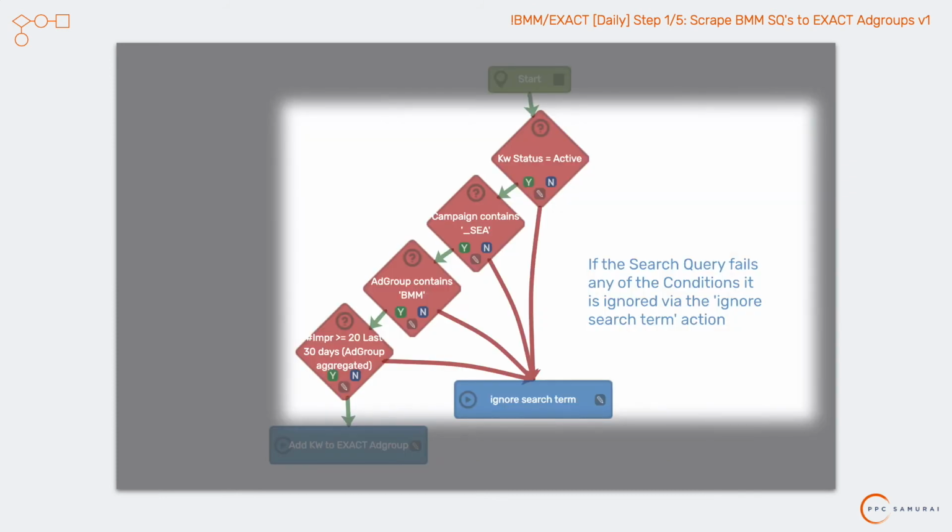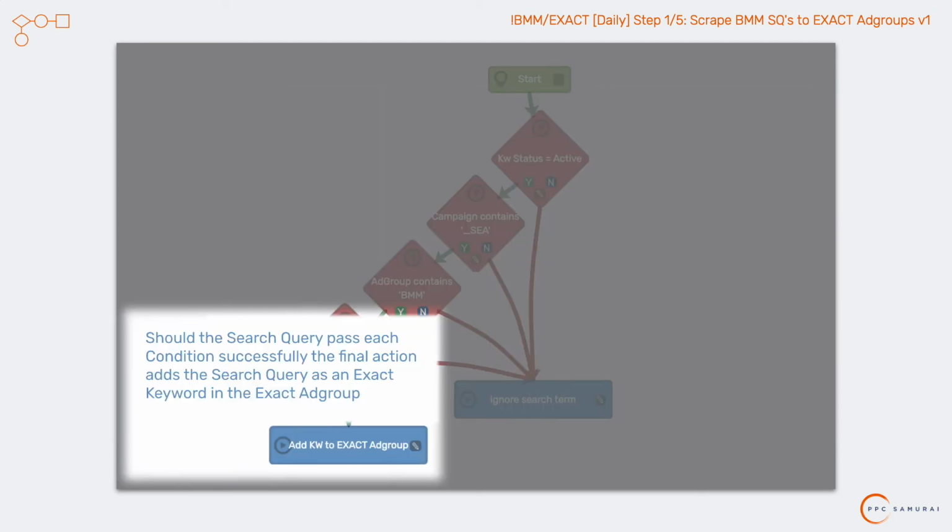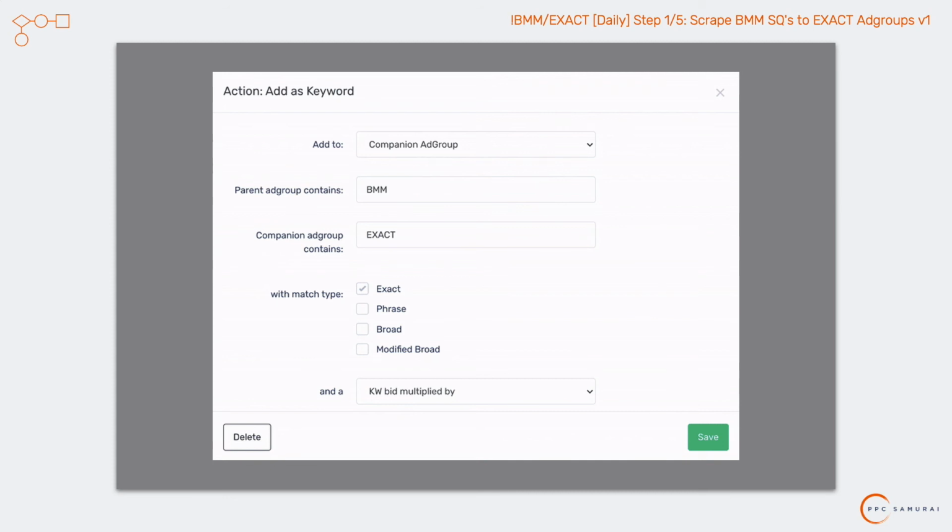Should the search query fail any of the conditions, it is passed to the ignore search query action, which, funnily enough, ignores it. It's worth noting that this action doesn't blacklist or in any way prevent this search query from being processed again by this or any other workflow. When a search query does successfully pass through all 4 conditions, it hits the add as a keyword action. Let's explore the options available to you as part of actioning this step. In the setting of this action, you can see how it does this in more detail.